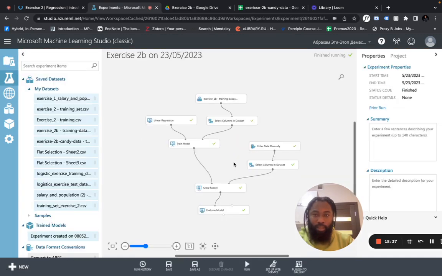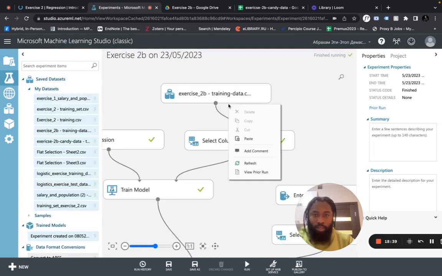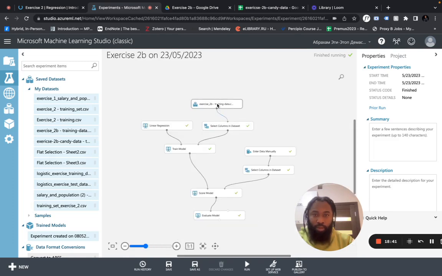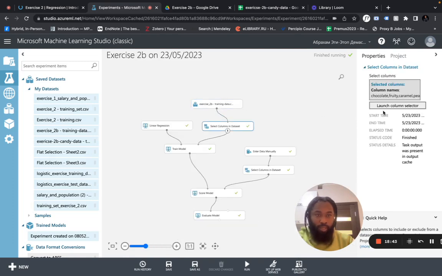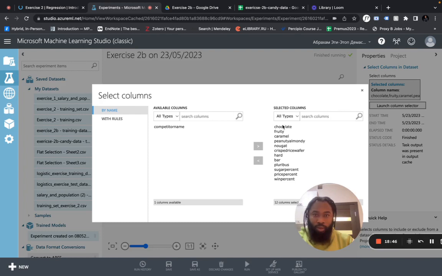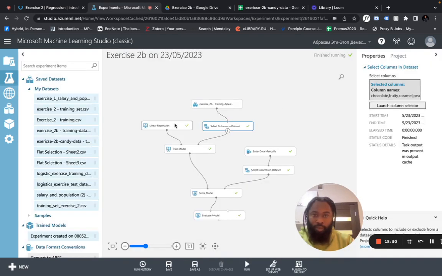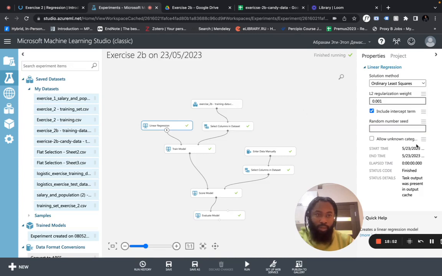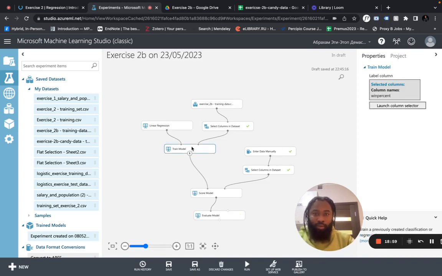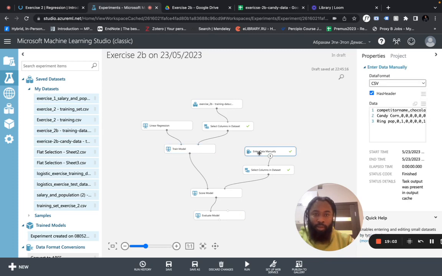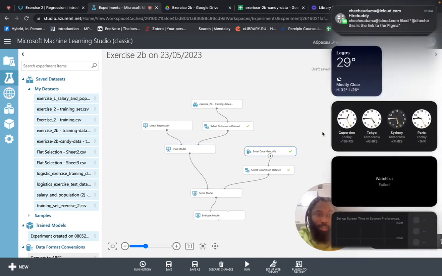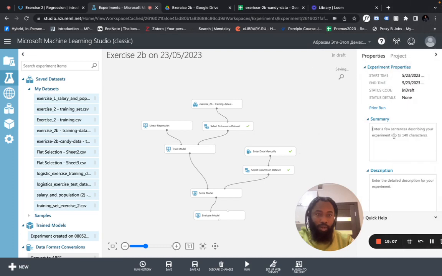Let's see. So in this, what did we do differently? We have the data sets, we selected the columns, we got this, we left out competitor's name, linear regression. We didn't even set the random set and it worked. Interesting. But let me do that still. Train model, 1% was selected. Data was entered manually. Competitor's name was there though, or that doesn't really matter.